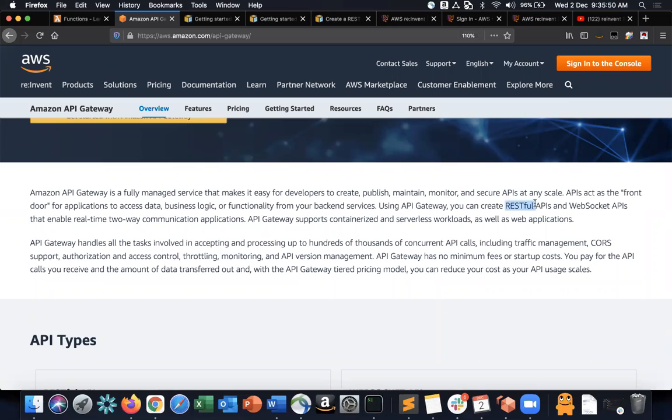Okay, RESTful, right? RESTful uses the REST style of exposing APIs. I told you about REST. I mean, learn about REST because it's very, very important. It's basic. If you have to clear interviews, you need to know what REST is, what a REST API is. And WebSocket APIs that enable real-time two-way communication applications. Okay, and it also supports containerized and serverless workloads as well as web applications.